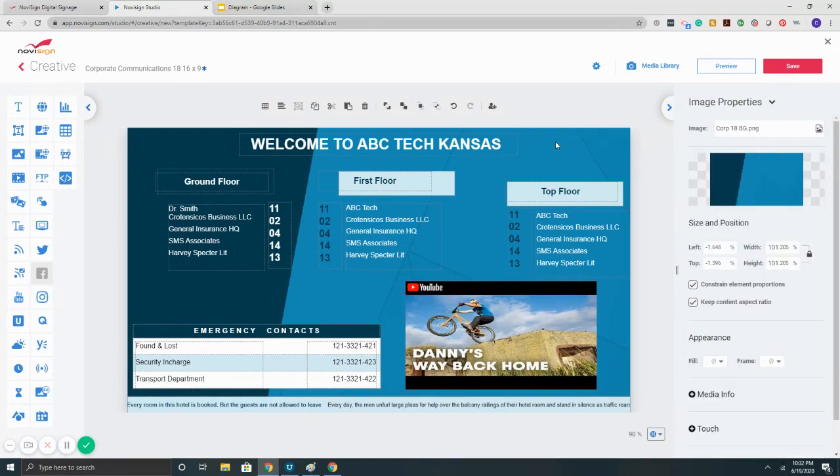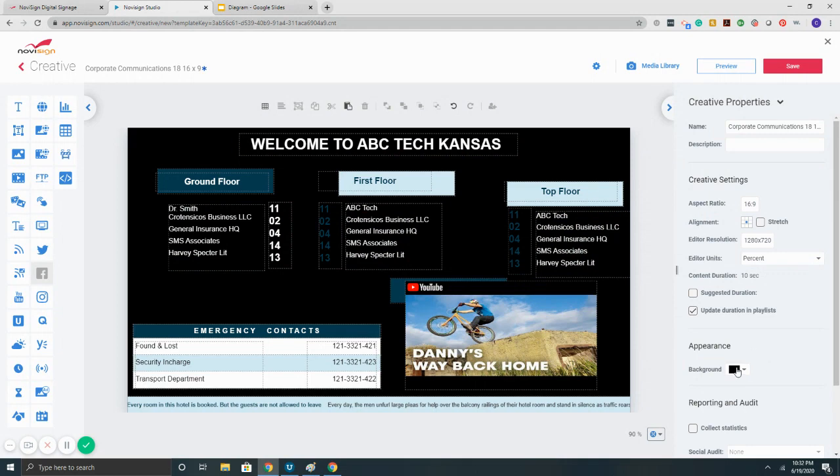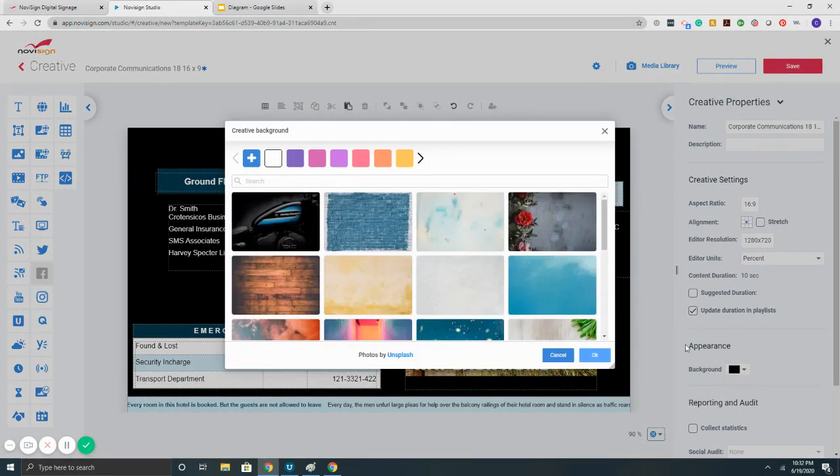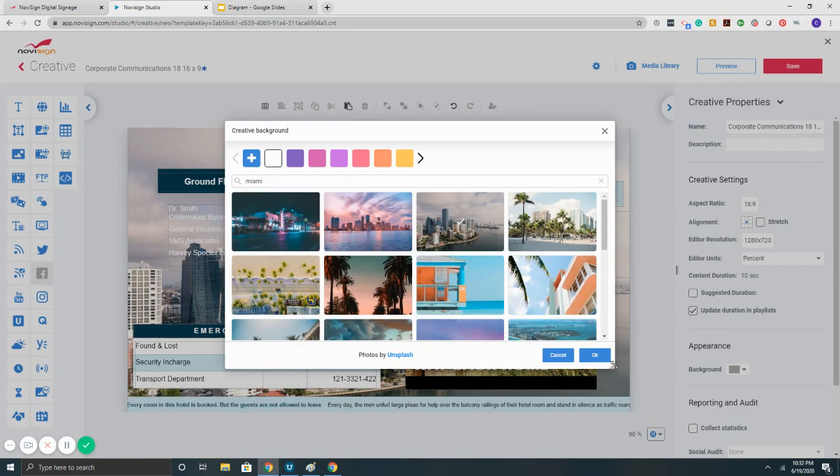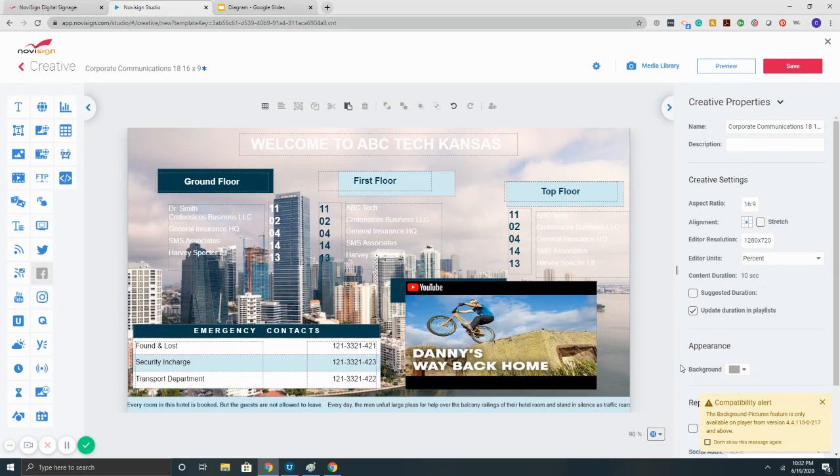Very, very simple. This image here, if I want to get rid of, simply click and delete. I can change it as well by hitting the background. You can search for an image as well. So let's say you want to find a city backdrop. There we go. Changed it within seconds.